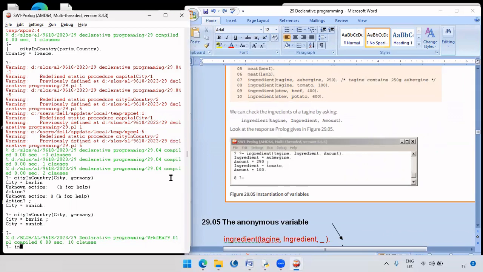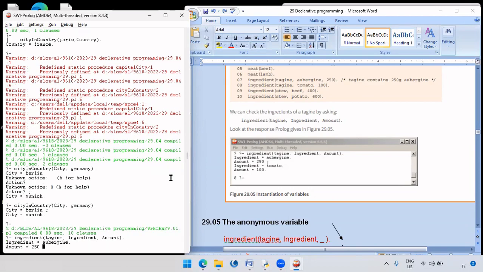Ingredient, open bracket, tagine, comma, capital I for ingredient, which means it's a variable and we should get the answer for that. Plus amount also, therefore that is also a variable and that also should give the relevant amount, number of grams. I'll put the full stop and press enter.